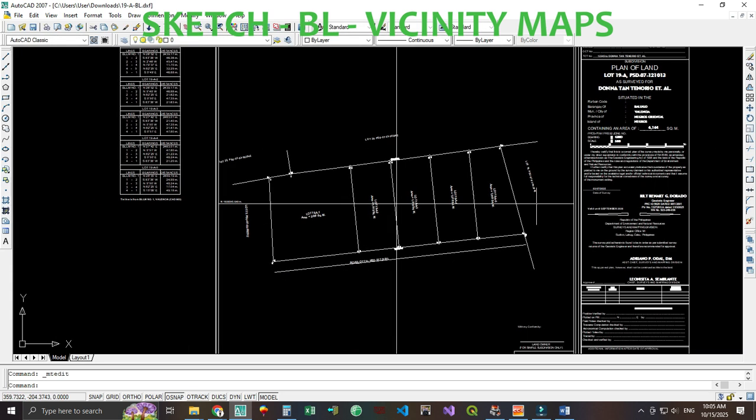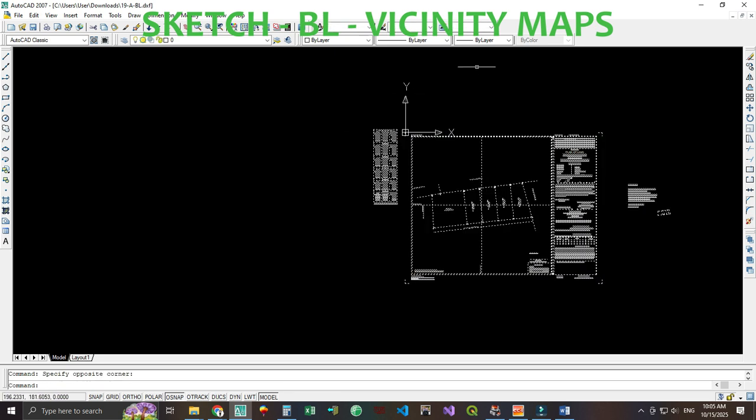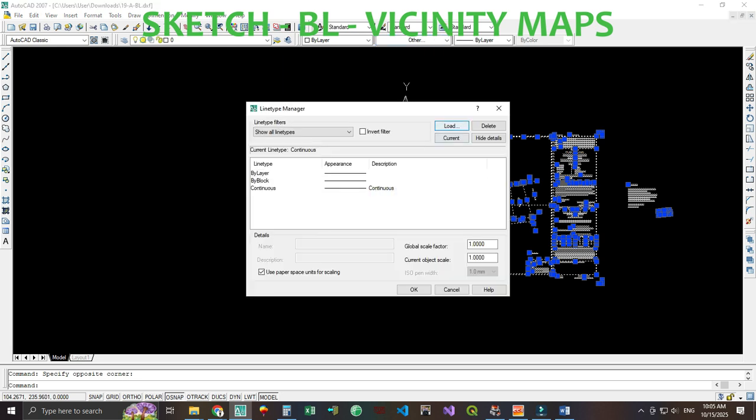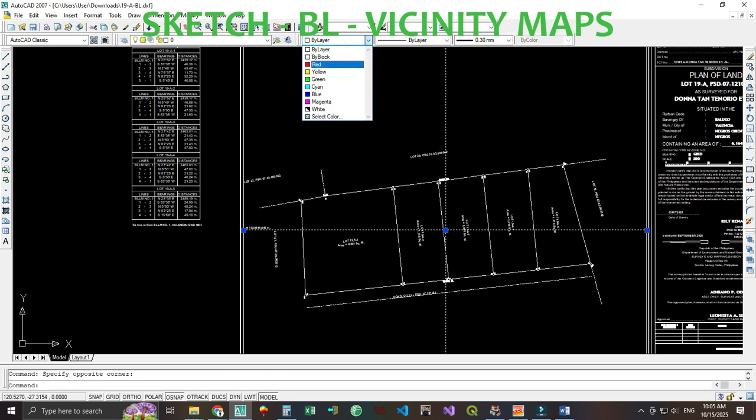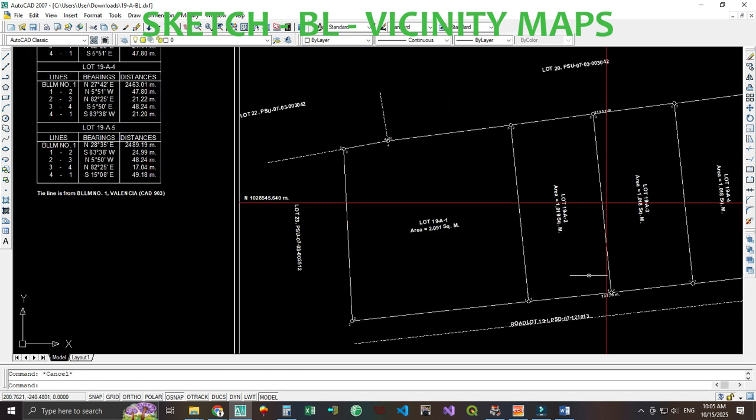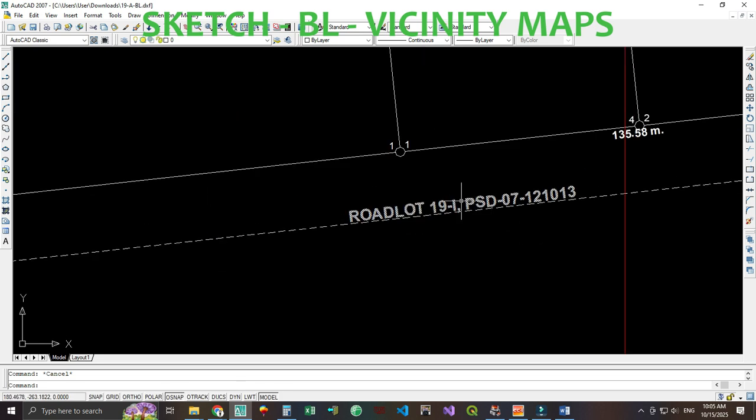Zoom out. Same procedure. Select everything. Change the line width to 0.3. Then load our -2. Set the global factor 5. Select all the adjoining lines. Change the setting to -2. Select the center lines, change the color to red. Adjust the locations of the adjoining lots. Type M space, and now you can move the label.